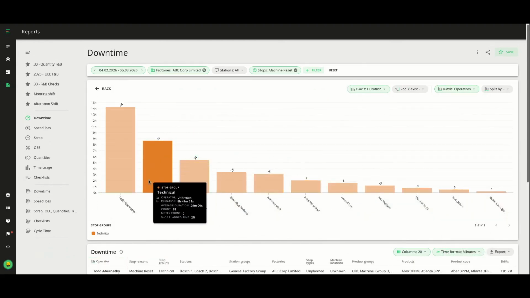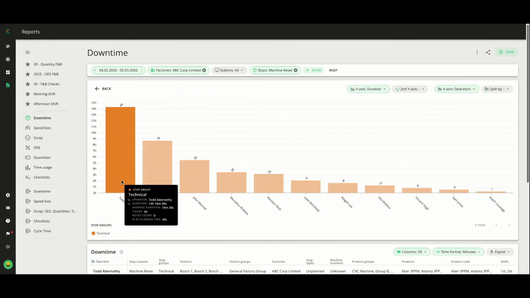Okay, so now we have an interesting picture. I can see that Todd is having a bit more challenge in regards to doing machine resets. So this is maybe highlighting to me that I might need to have a little bit of a meeting with Todd, or maybe offer him some additional training to see what's actually happening on the shop floor with him.